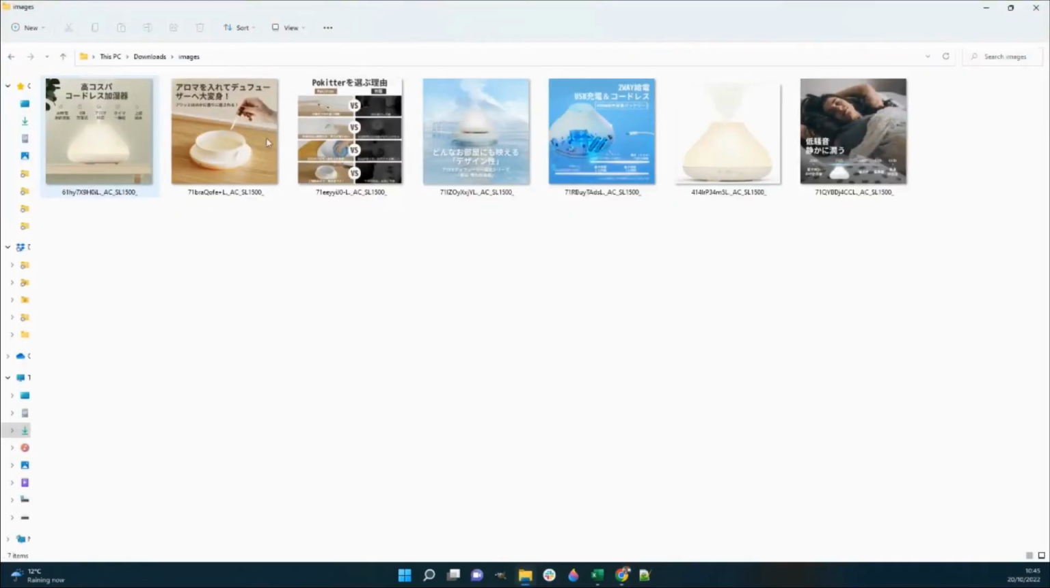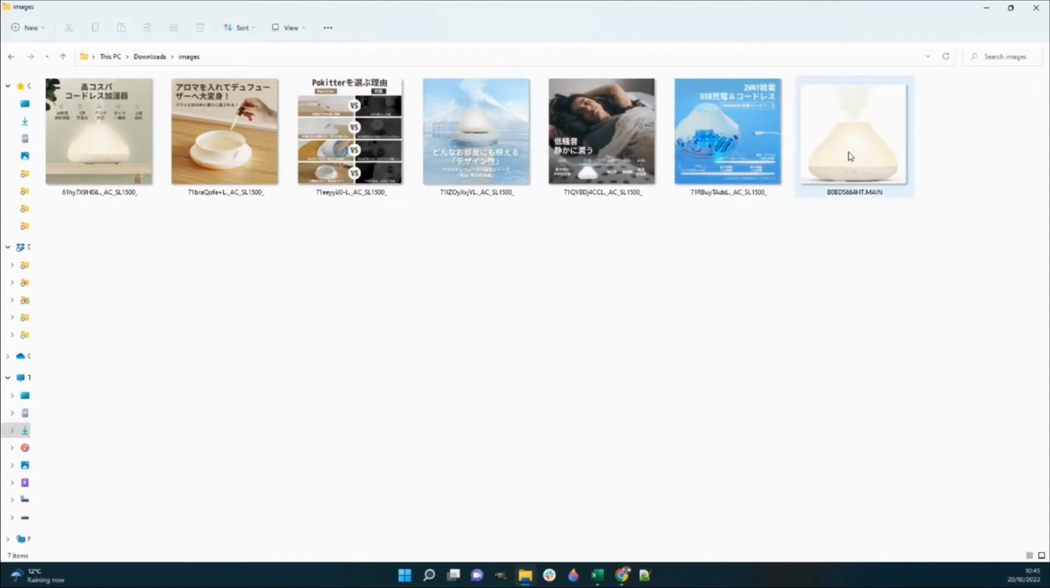So I'll just show you here. So this is the main image. So we put the asin and dot main like that. And it has to be in a JPEG format. And that's done, that one.